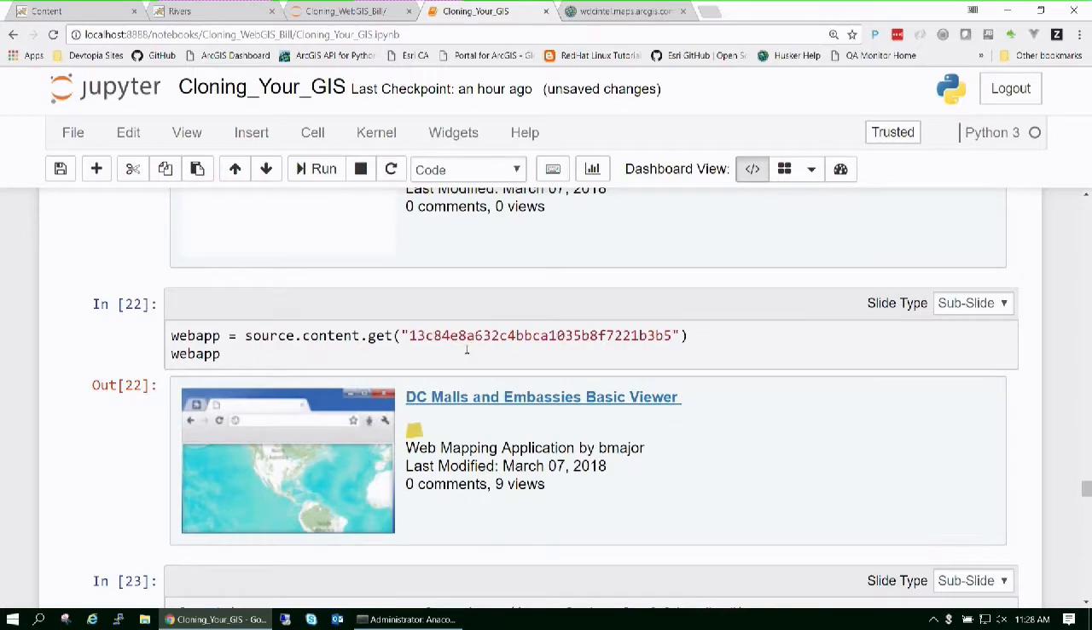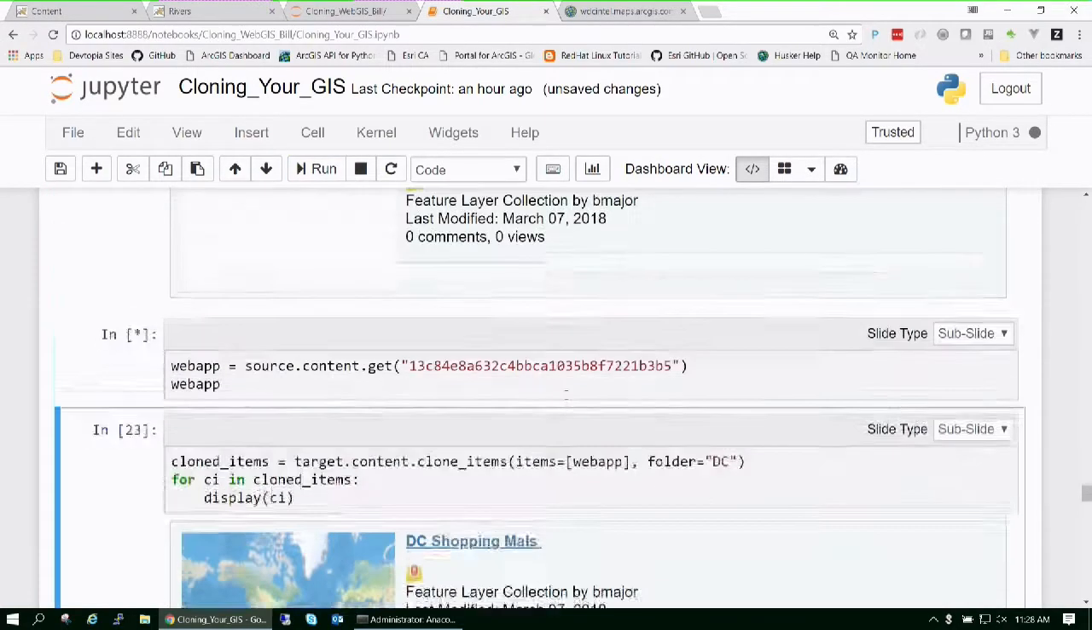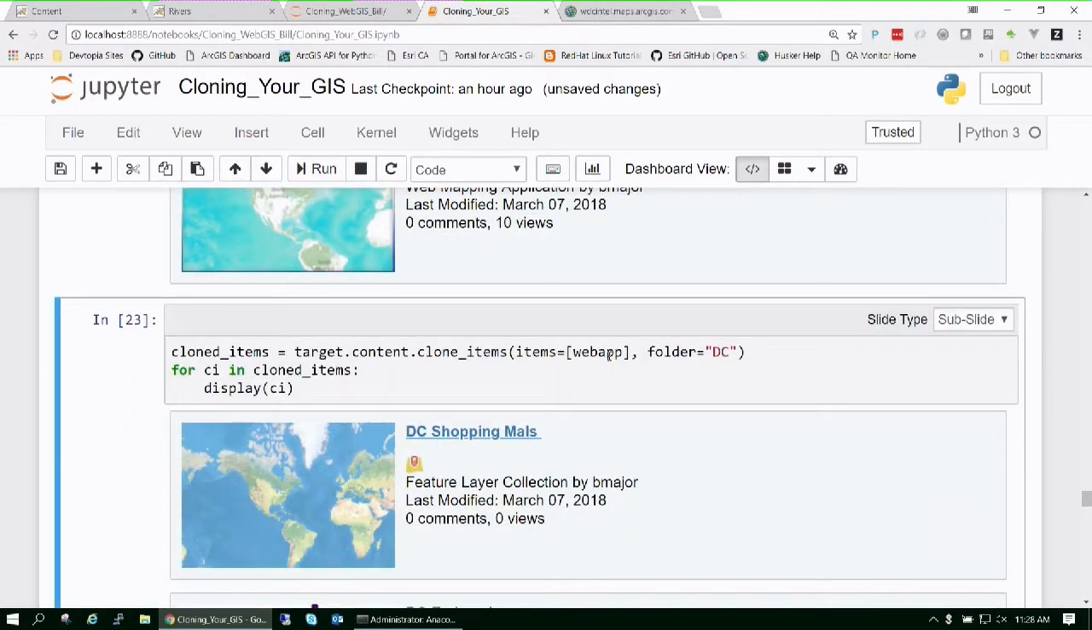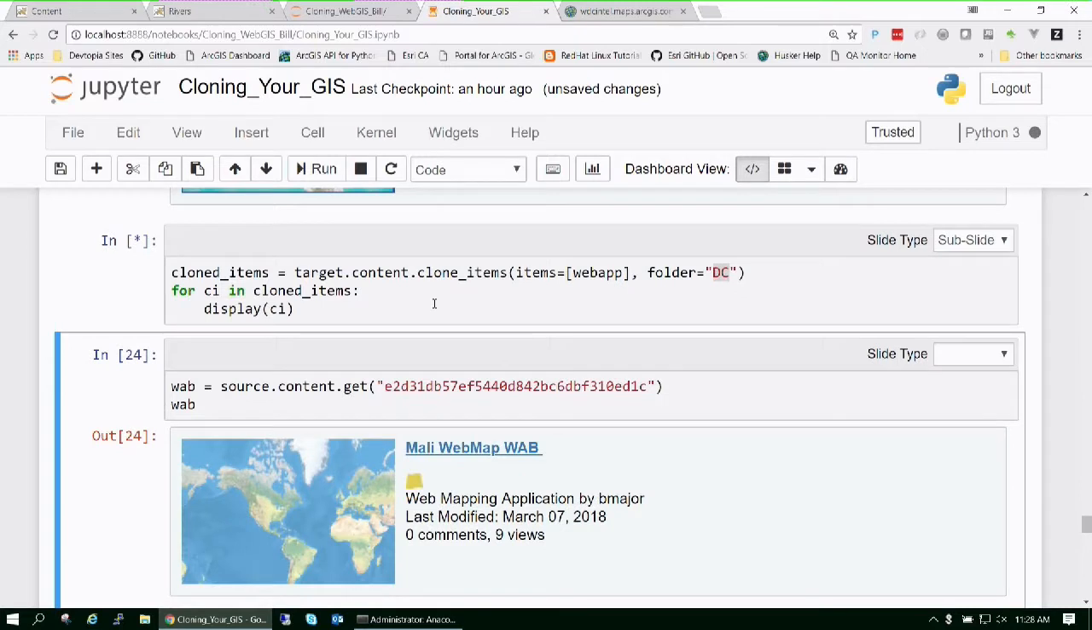So when you do this, I'm going to get a handle to that first, and then I'm going to say clone it. Here's another parameter for clone, if you want to load it into my content, but also move it into a folder. I'm saying go ahead and move it into the DC folder as well. So what's happening here is pretty exciting. What this does is it actually will take the web app, it will also clone the web map, and it will also clone all of the services that are in that web map. So it sort of does it all at once for you.